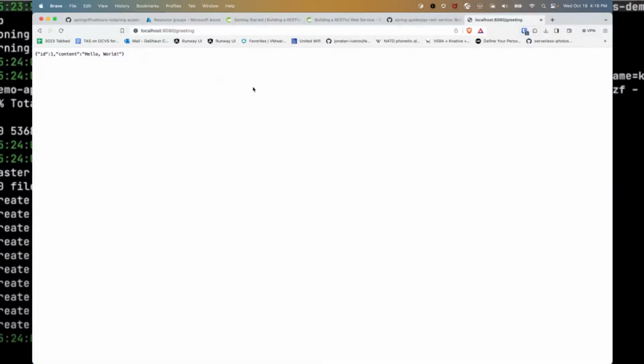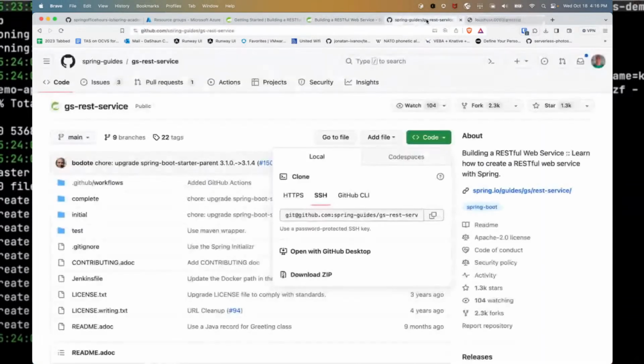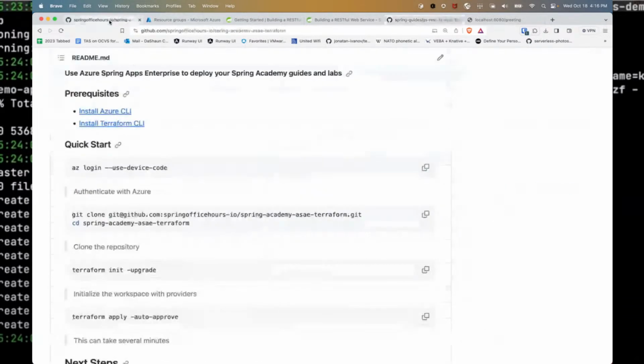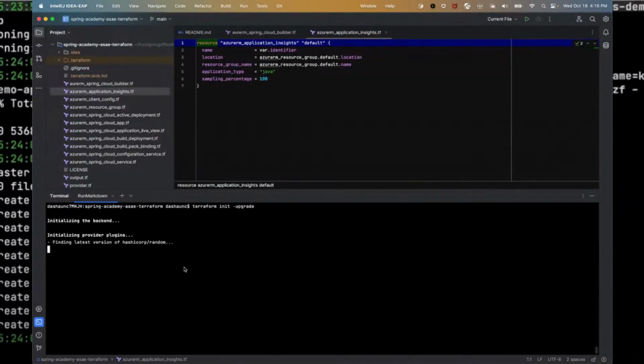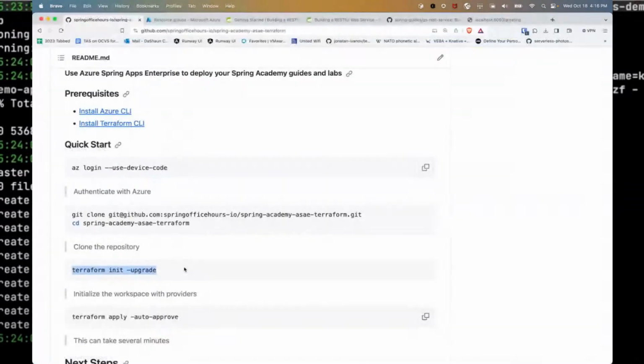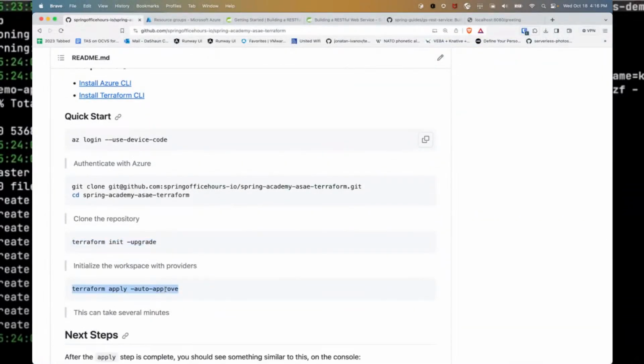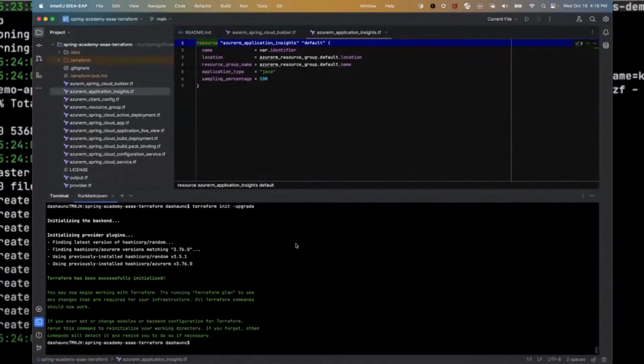Now, let's go back here. And we've already cloned it. We just made this. This is what we're doing. This is what you're going to want to do. terraform init -upgrade. Just make sure that works. Fantastic. Then we're going to just apply it. We're doing the quick start. Apply it. This is going to take several minutes.